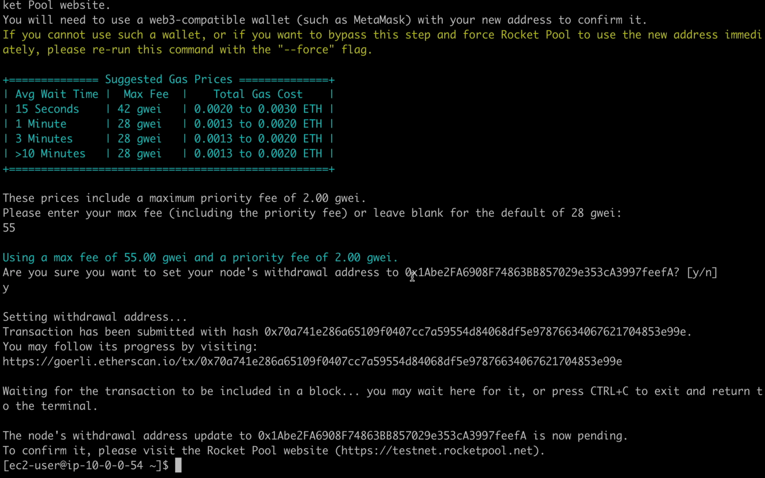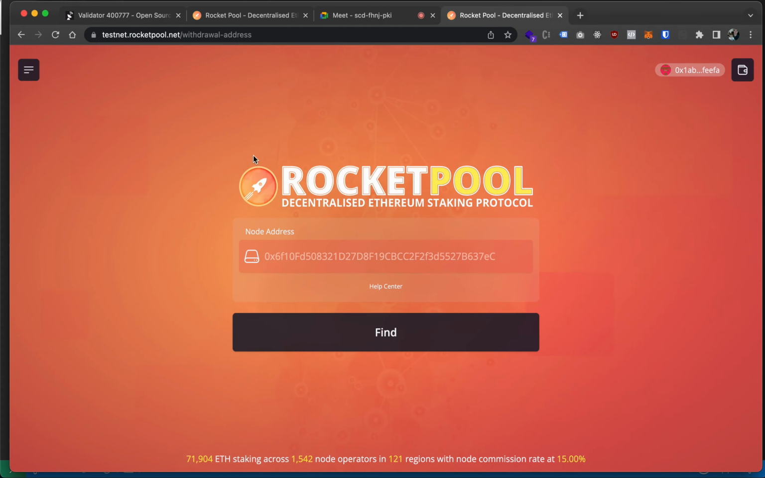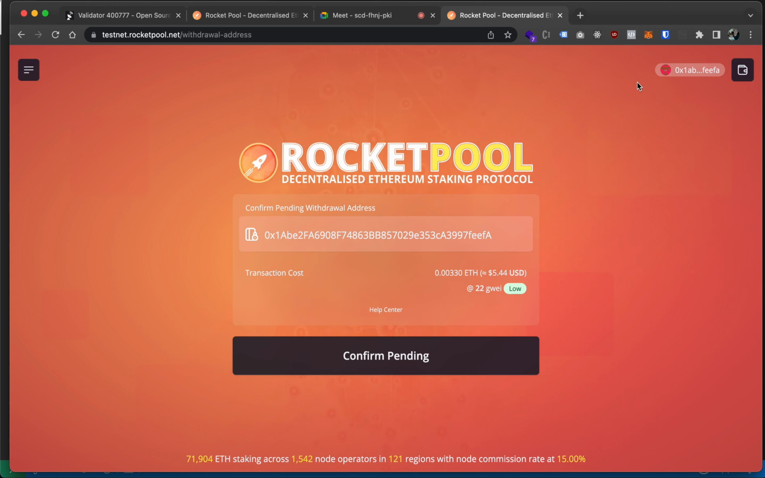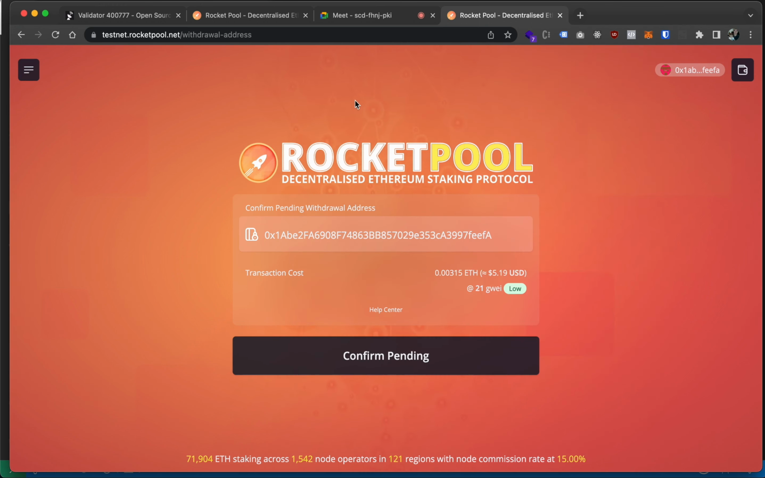So let's go back here and we're going to say Rocket Pool node status. This is going to give us our node address here. Plug this into here. Find it and confirm pending withdrawal address. So this is where we can go ahead and confirm it. We should be connected here. Yes, we are. We're connected to Goerli.